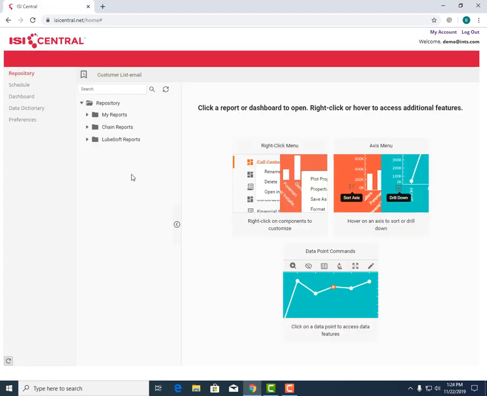Again, I'll click on reporting and we can see a change here that's taken place because of our changed settings. We still have My Reports, we still have the chain folder. Now, because I've made changes to the reports permissions, we have the LubeSoft reports folder. If I expand this, I can see we get customers here.